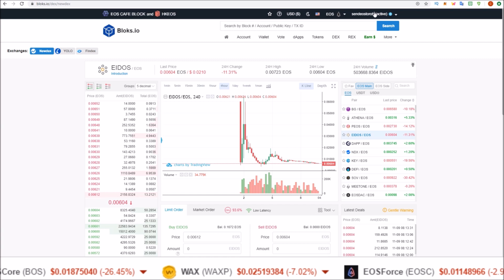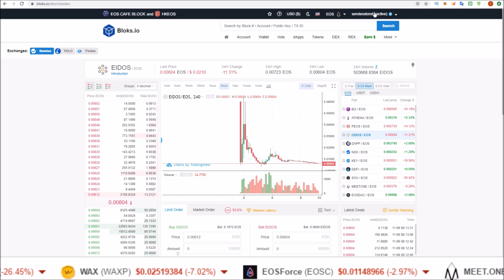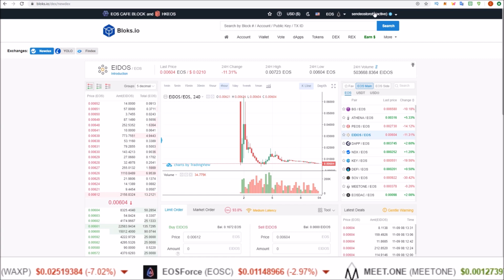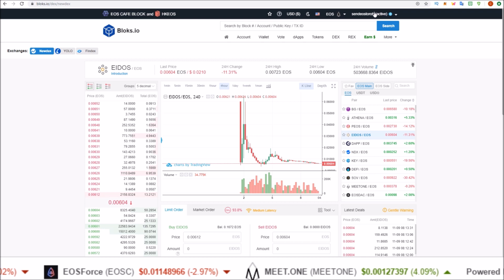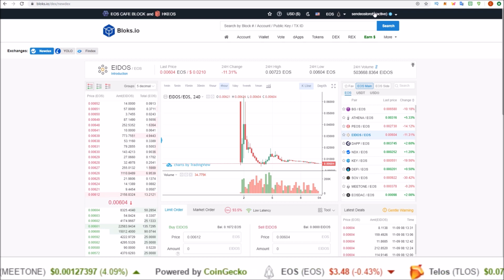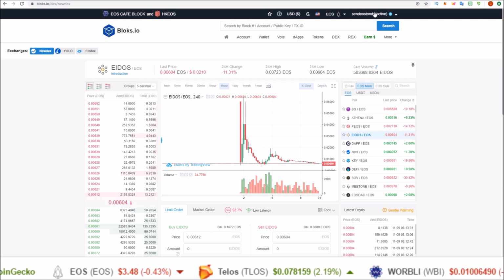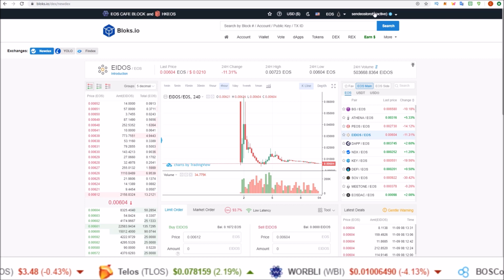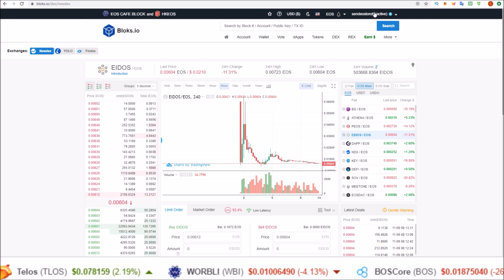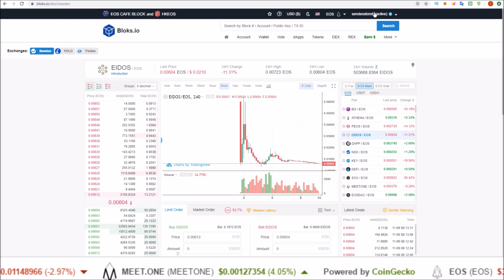So I hope that helps those of you out there that were having trouble with trading on Newdex because you were out of CPU. You can do it through blocks.io. And if you haven't run into that issue yet, it's always good to know that you can trade through blocks.io using their CPU if you are ever out of CPU and you need to make a trade. So that's it for this quick one, guys.